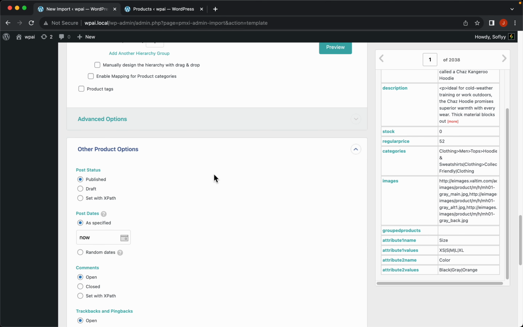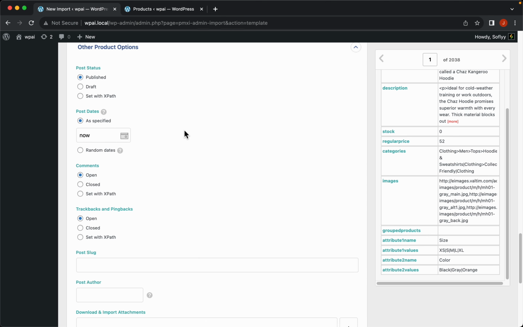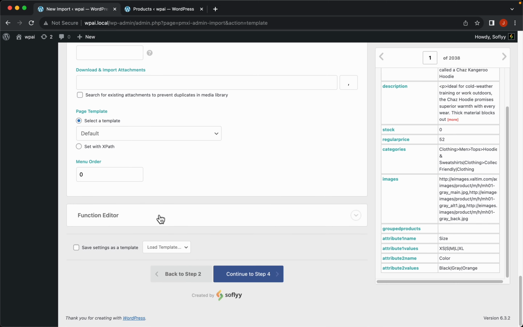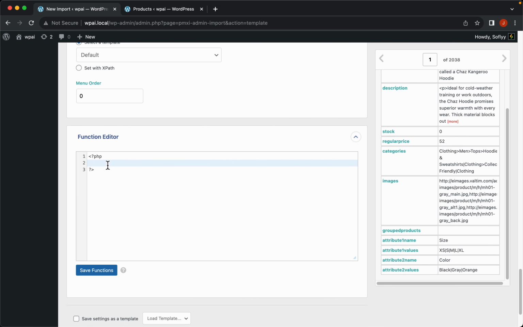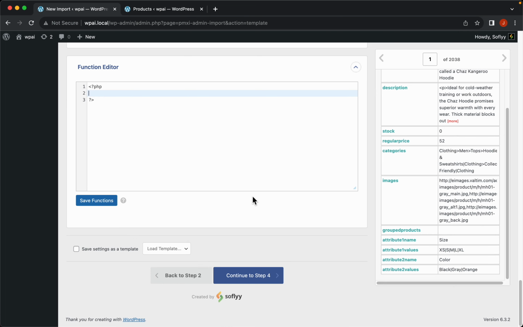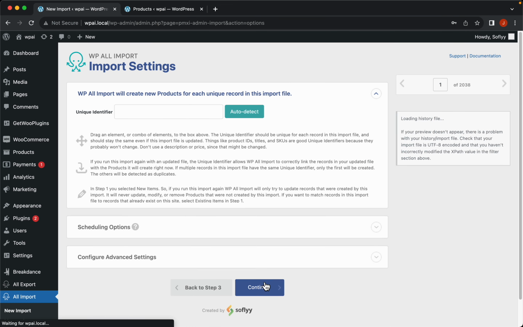These are some other options for the products. You're welcome to take a look here. For this example, we'll just skip all of this. And now here we have the most powerful functionality in WP All Import, which is the function editor. Now if you know PHP, you can just write your own functions here and do whatever you like with your data. I'll be sure to leave a link in the description below for this too, so you can learn more about it. Now let's continue to step 4.